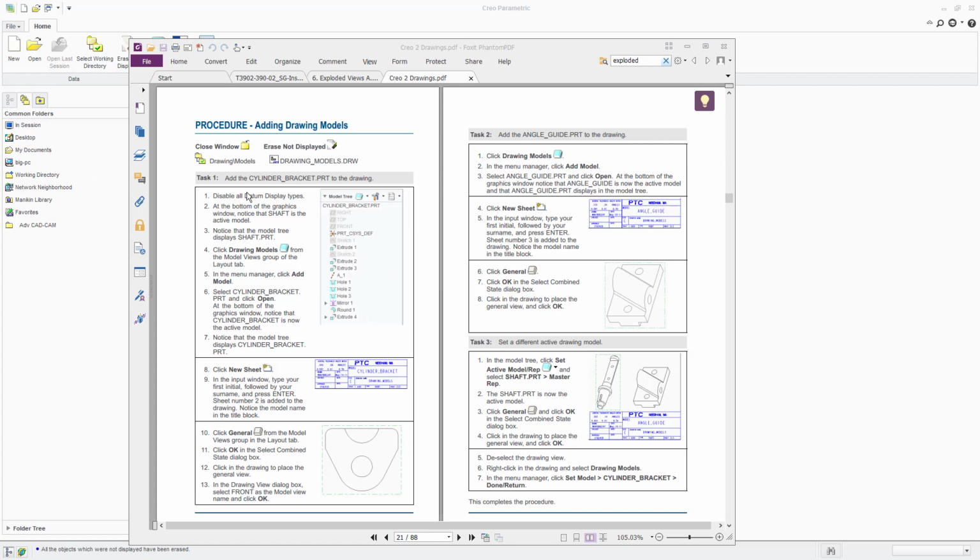So in this tutorial we're going to look at one of the features of drawings in Creo, which is that any given drawing doesn't just have to reference a single part or a single model, be it a part or an assembly. You can put multiple models in each drawing.